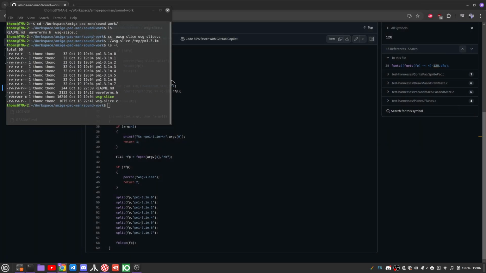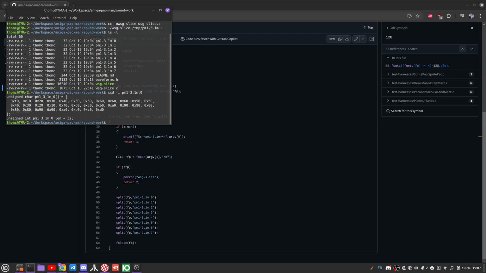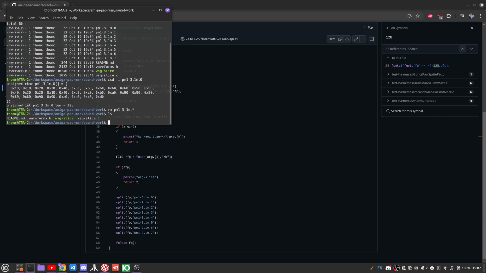So now that we have that, we can run XFD on each one of these to get an output set of data that can be embedded into a C program. Yay! Well, I've already done all of that, so let's go ahead and just delete all the test files because we don't want to have these hanging around in the GitHub repository.